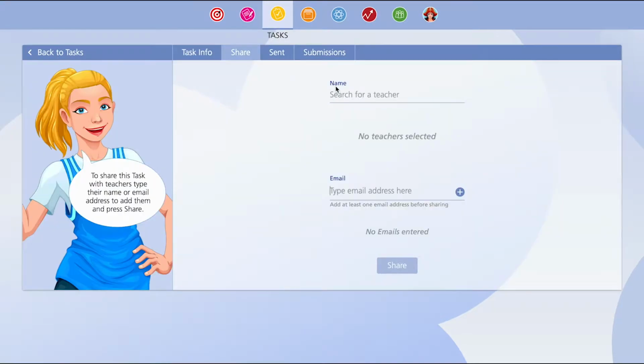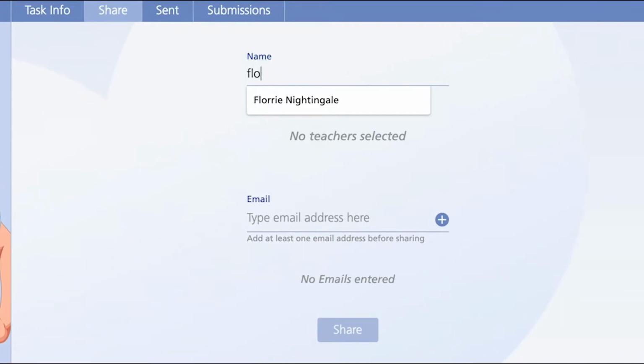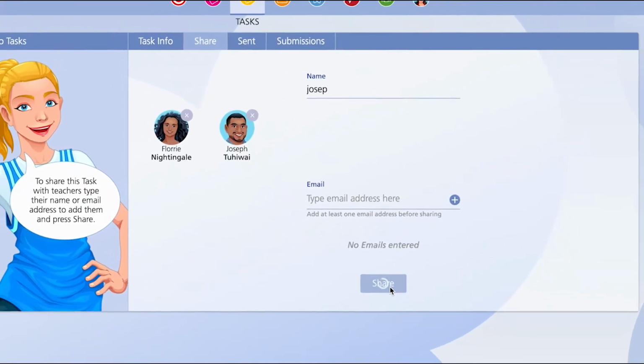Now select Share. Just start typing the name of any teacher in your school with a Writer's Toolbox account. Click on the name you want to receive the task. You can add multiple teachers if you want. When you're ready, select Share.